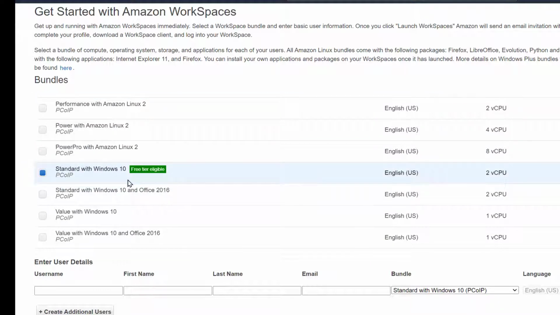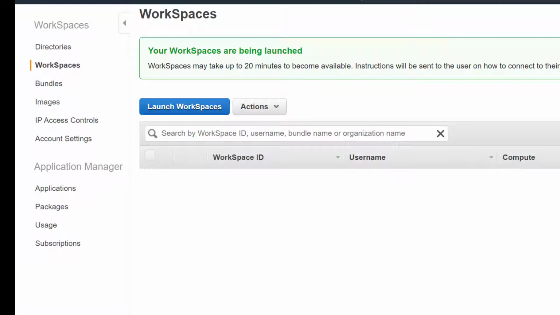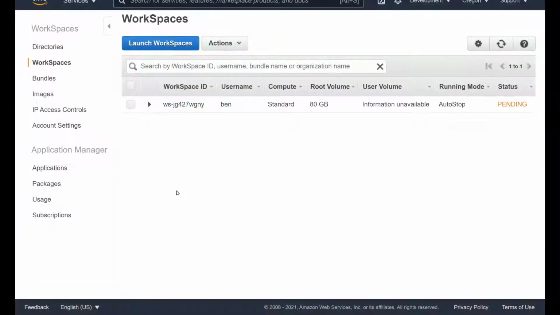For this video, I'll pick Quick Setup as this will get you up and running the fastest. Select the free tier eligible Windows 10, then enter the username, first name, last name, and email address of your user. Here you can also create additional users, or you can do that later. We will only create one user for now. And that is it. Wait for about 20 minutes.